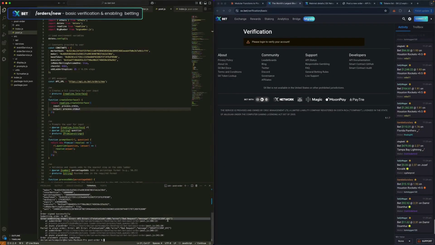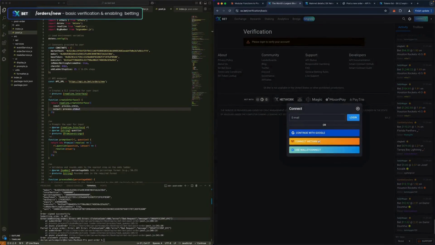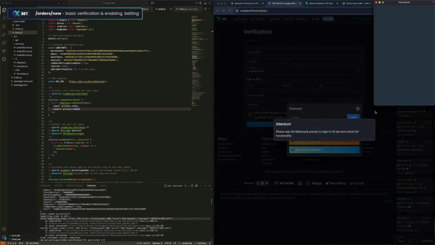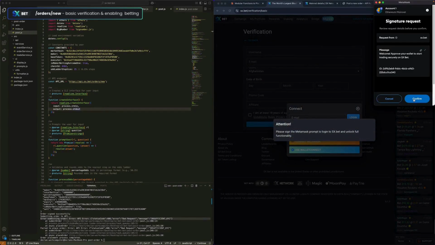So I think I realized this is actually just because I'm doing this on a fresh wallet here. So let's go ahead and connect my MetaMask, and then we'll complete basic verification to enable betting here.